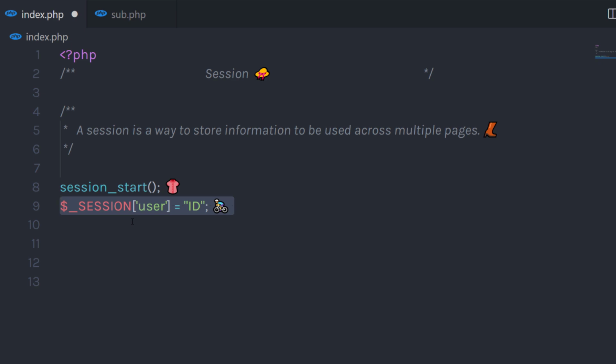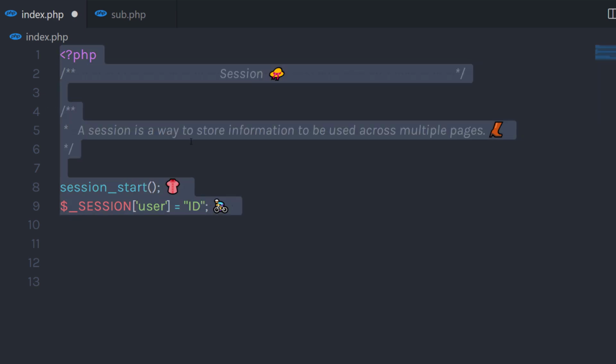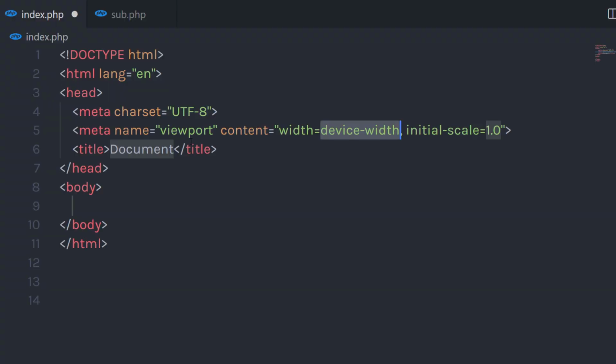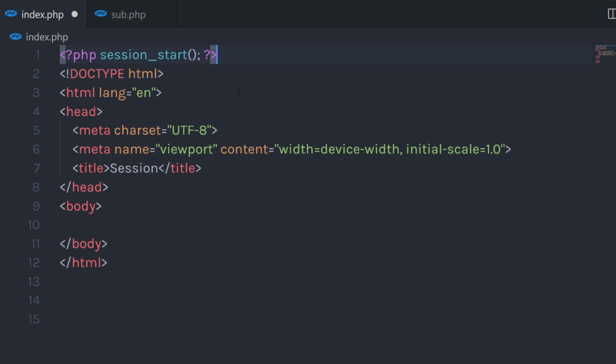Now let me show you a very simple example to understand how session works. So I'm going to simply get rid of this statement, and I'm going to create here a simple HTML5 snippet, and I'm going to specify a title here. And as I said earlier, the session must start at the top of the page. So I'm going to create a new session here at the top.